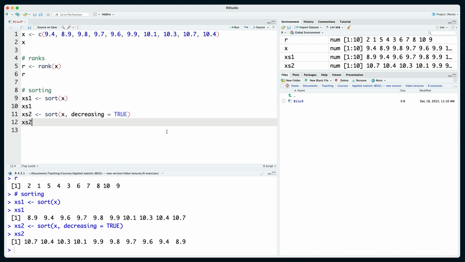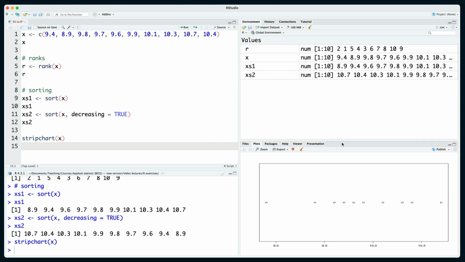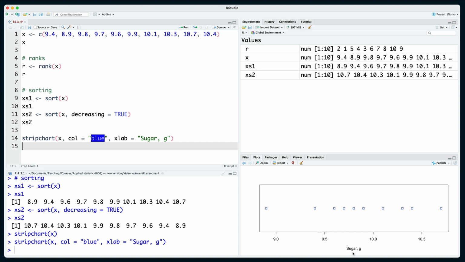Okay. What else? The simplest plots, the strip chart. I'll just skip the comments. So stripchart(x). Then you can see this is the strip chart. You can see the values as points, and this is the x-axis. You can, of course, change the color of the values like you do in R. And then you can also add a label, for example, like sugar in grams, like this. And then you can see this is blue, and this is the sugar in grams.